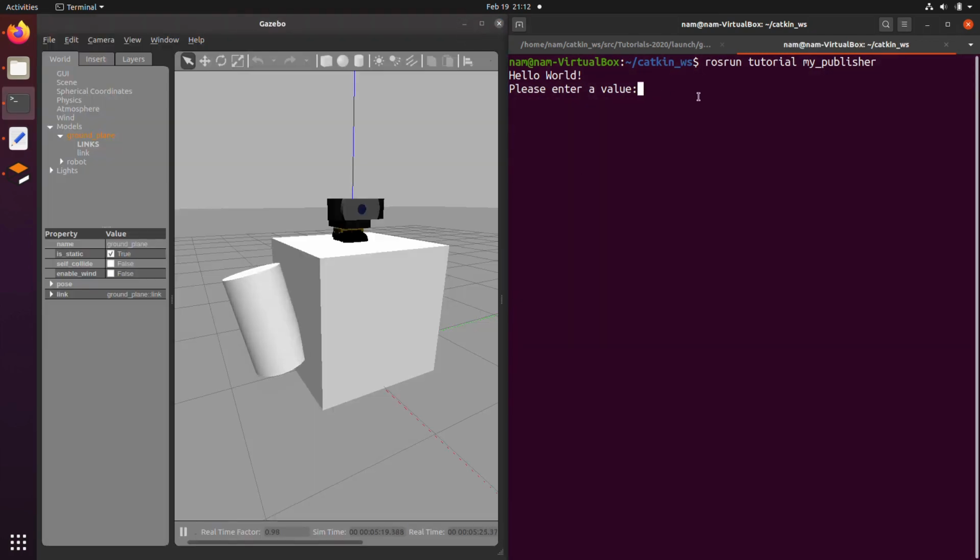If we type in A, it still spins as it was spinning before. If we type in S, it will stop. If we type in D, it will spin in the other direction. So there you have it. You've got a simple program that can control your robot.